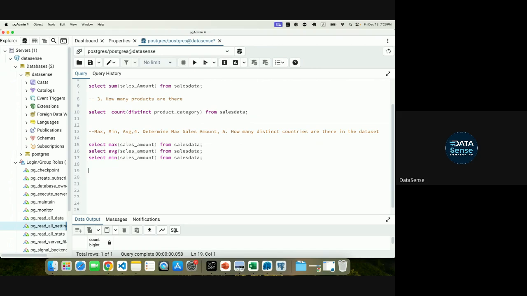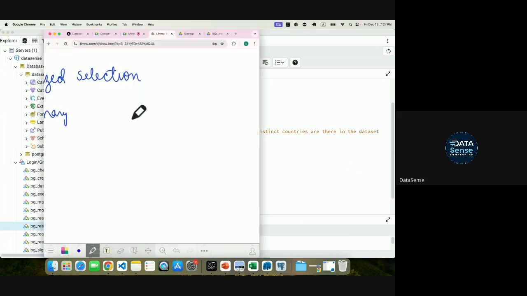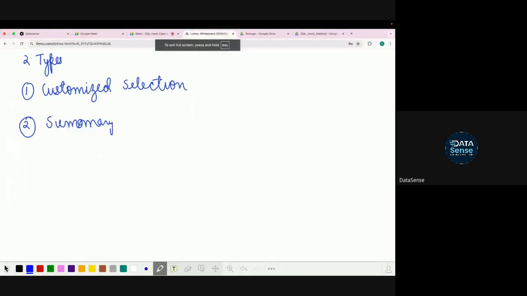Okay, now let's move to the next type of questions: what is the total sales across various products? Now tell me, how will you approach this? Always, whenever you get a question, try to visualize it before coding.